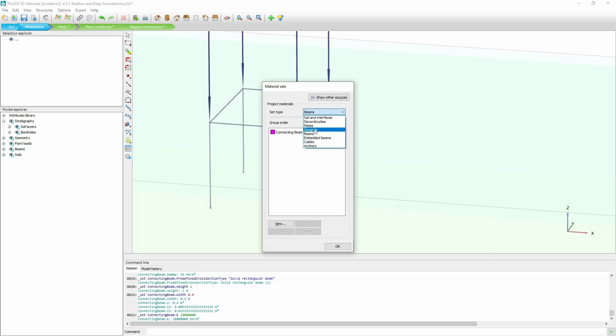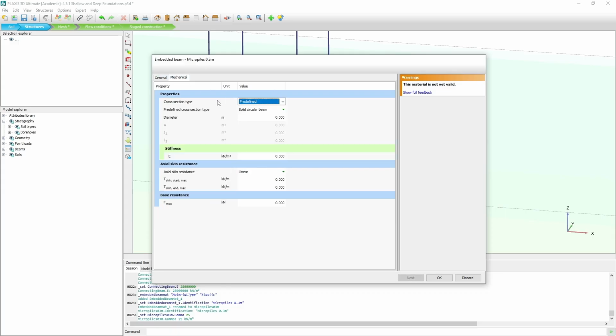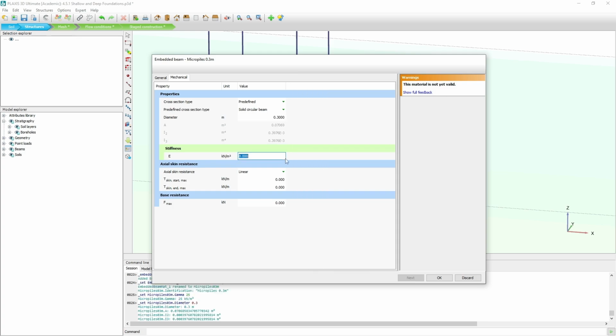And now I also want to have the embedded beam. The embedded beam is going to be the micropiles, 0.3 meters, linear elastic. Let's use the unit weight also 25. So this diameter is going to be 0.3. For the stiffness, you're going to use a larger stiffness for this element because it has steel in it.